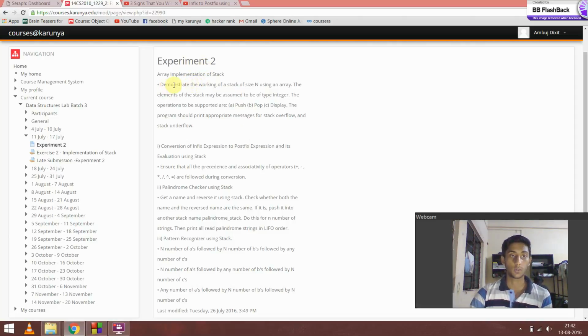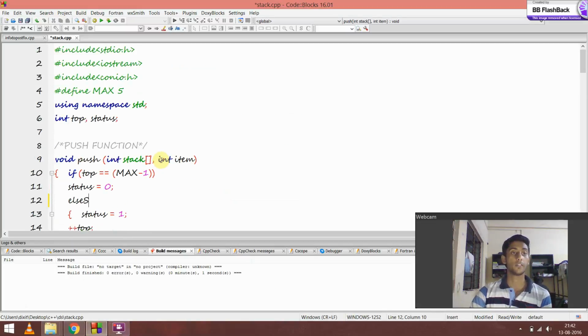Now the question asked is to demonstrate the working of a stack of size n using an array. The elements of the stack may be assumed to be of integer type and operations to be supported are push, pop and display. The program should print appropriate messages for stack overflow and stack underflow. So this is the code I have written for that.